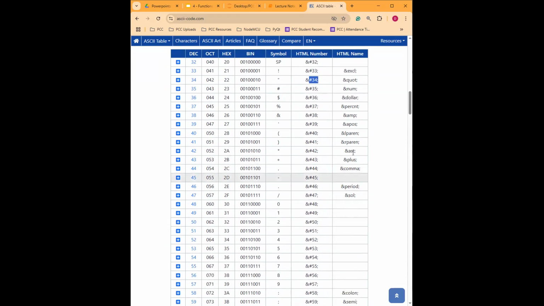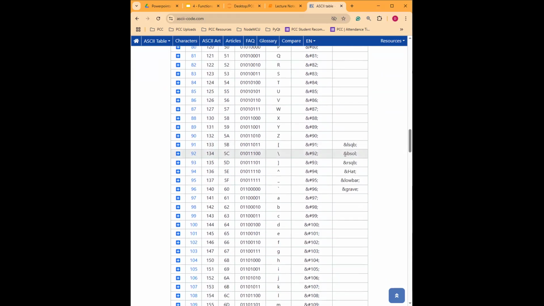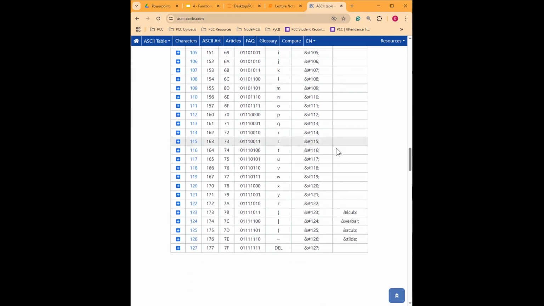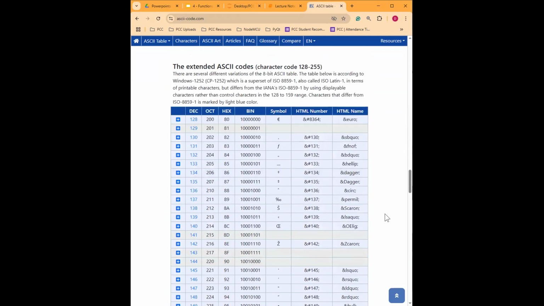But no need for us to actually be familiar with this right now. The last column here is just a shortcut. So instead of writing ampersand pound 123, you can just type in ampersand lcub or word bar, those kinds of things. Okay.